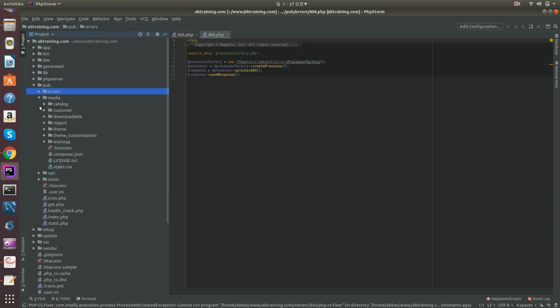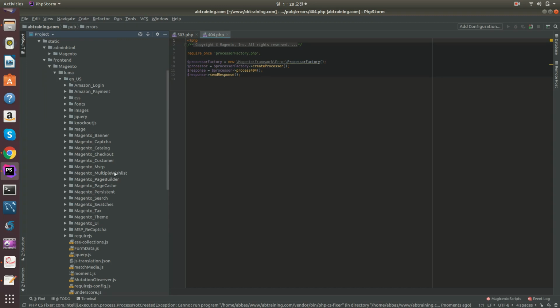And the next main folder is the static folder. In the static folder, based on the area, it divides our static contents, like frontend and adminhtml. In adminhtml, the second level is the vendor name. Similarly, in frontend, the vendor name. And next is our theme name. And next is our store name. And within store, it divides our static content based on the module name, like Amazon login, Amazon payment, or something like that.